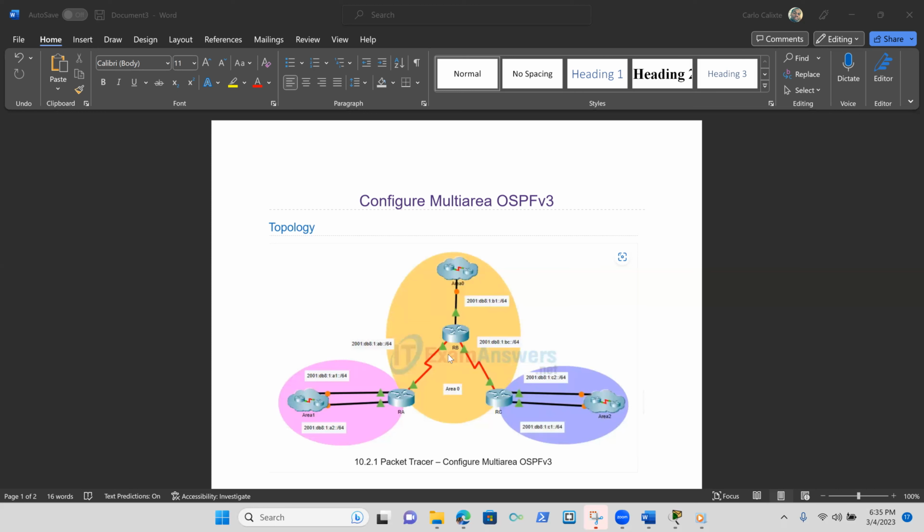If you would ask which multicast address is used for the OSPF version 3 process, the multicast addresses used for OSPF version 3 are as follows. It's FF02::5.